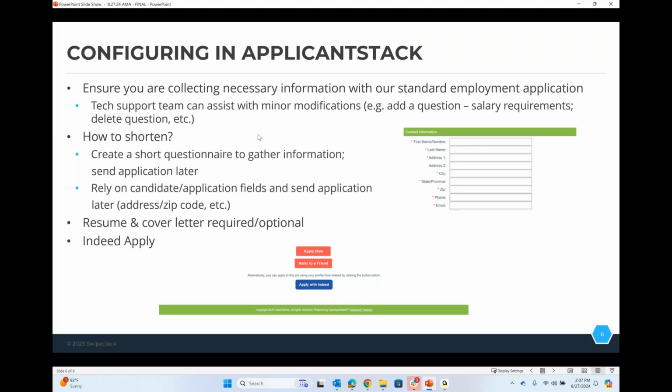The resume and the cover letter can be required or optional. And we also have an option for Indeed Apply. So that will allow candidates that have an Indeed profile to apply with that profile and save themselves some time. So we'll be sure to bring you into the system in just a minute and we'll cover that information.